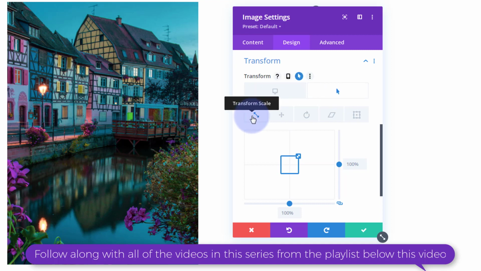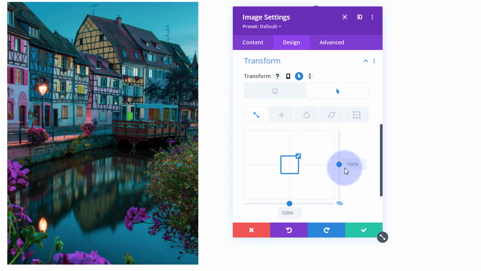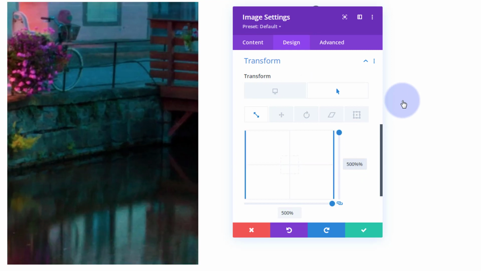The first little tab is transform scale, which is make bigger. So I'm going to scale this up perhaps by 500%. I'm going to type in 500 and the percent sign. That may be a little too much. We'll see when we zoom up to that window.